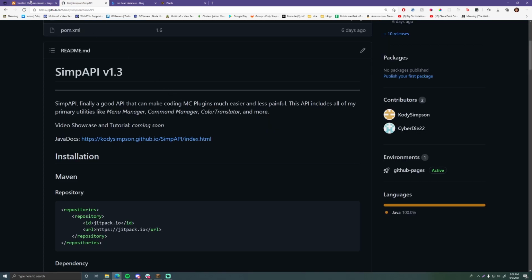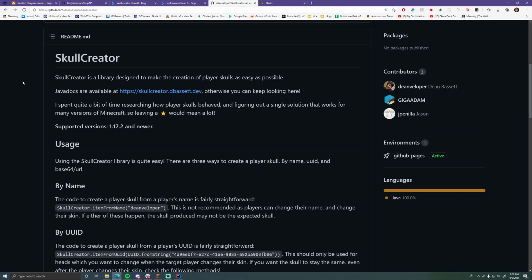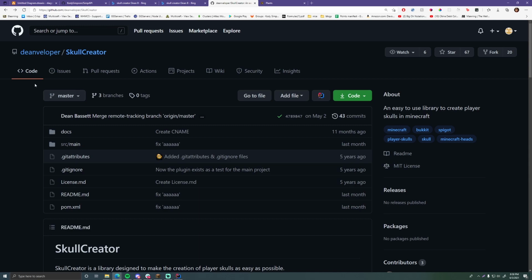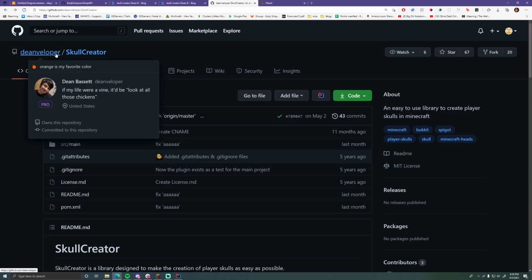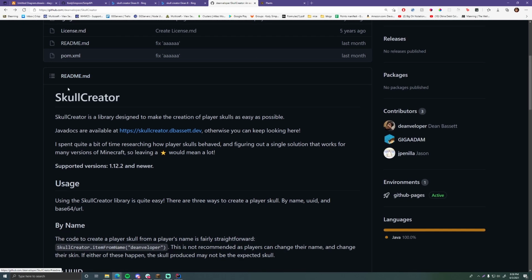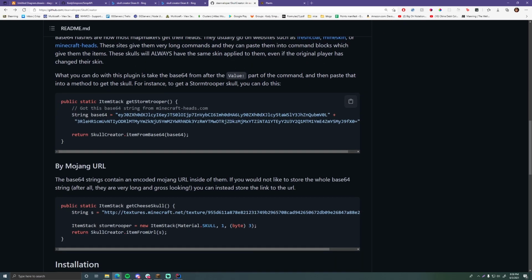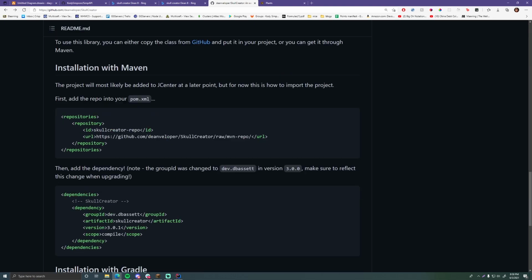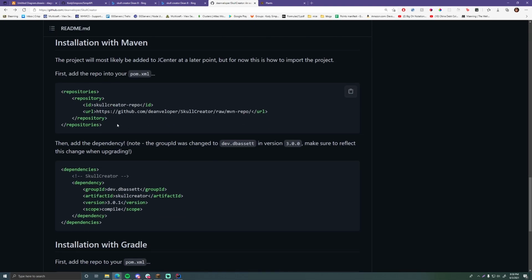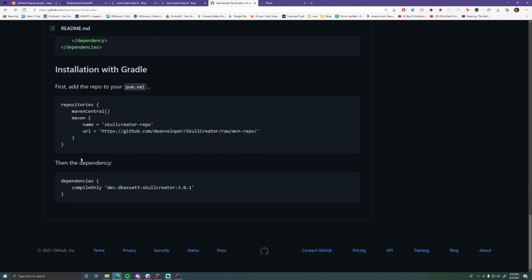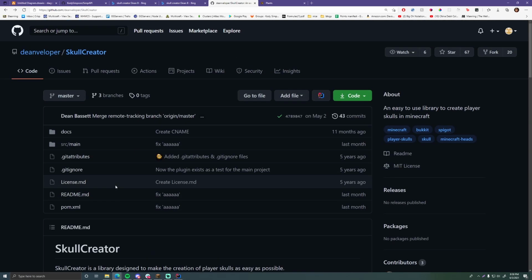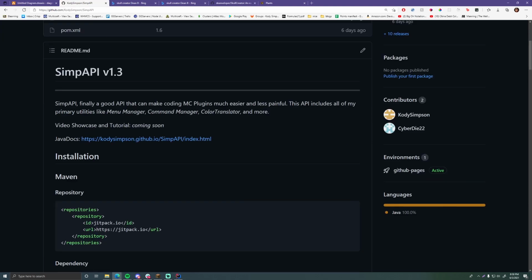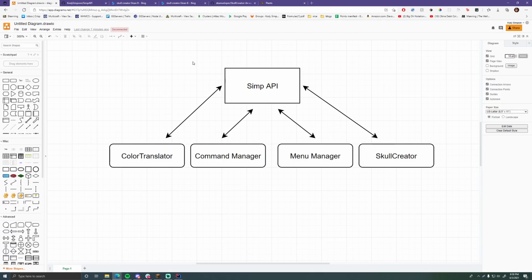Well, I didn't make it myself, let me be clear. SkullCreator I got from here, it's by a person named Dean B or Dean Developer. You can check them out if you want to. It's a simple library for obtaining heads, like I said, using base64 strings, Mojang URLs, a bunch of different ways, and you can even use the Maven import if you don't want to use the SimpAPI. Just to give credit to this guy, this is where I found it from. And yeah, I put that into SimpAPI because it's a very useful tool, especially in my menu system.